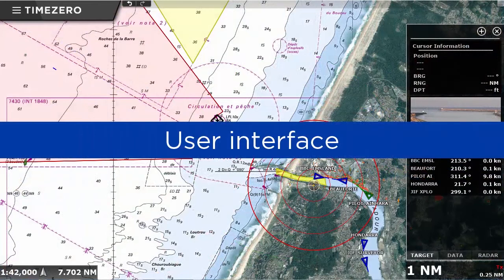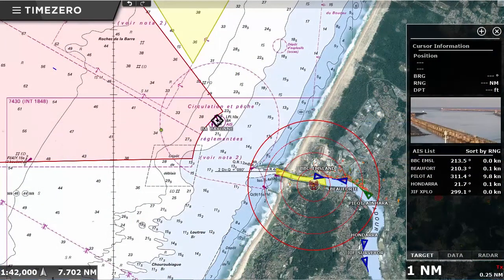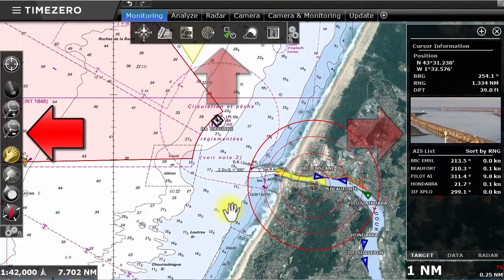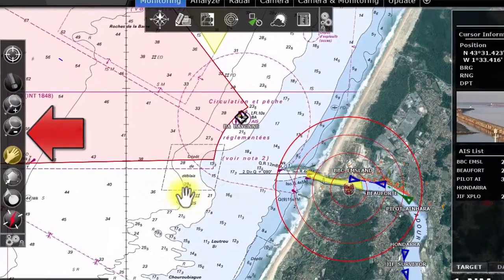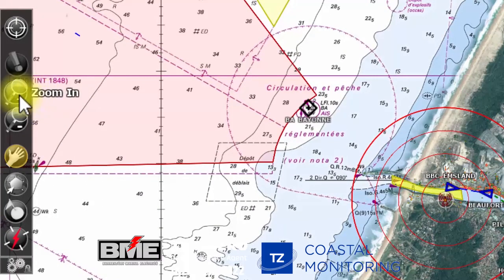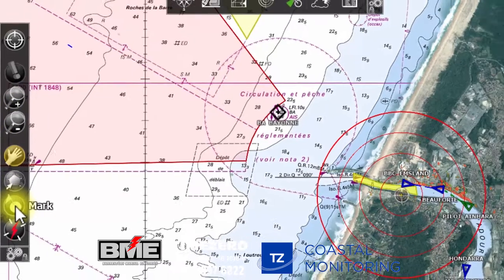The TimeZero Coastal Monitoring user interface is made up of three major parts. On the left side, you will find the toolbar that you can use to interact with the chart by using buttons such as Zoom, Pan, Zone Creation, and Marks.